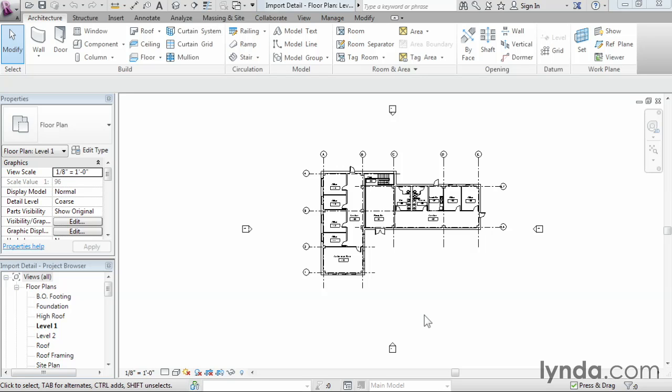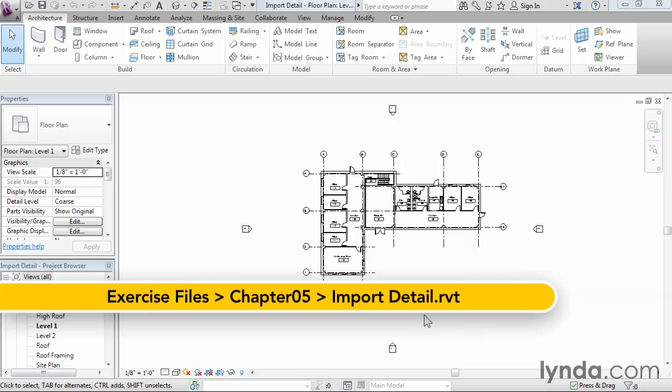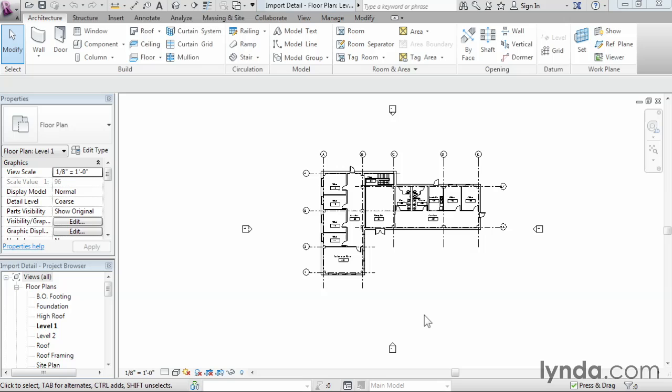There's lots of ways to use CAD data in your Revit projects. Sometimes you don't need to maintain a link back to the original CAD file. In such cases, you can simply import the CAD file and embed it directly in your Revit project. The most common scenario where this might occur is bringing in detail drawings.